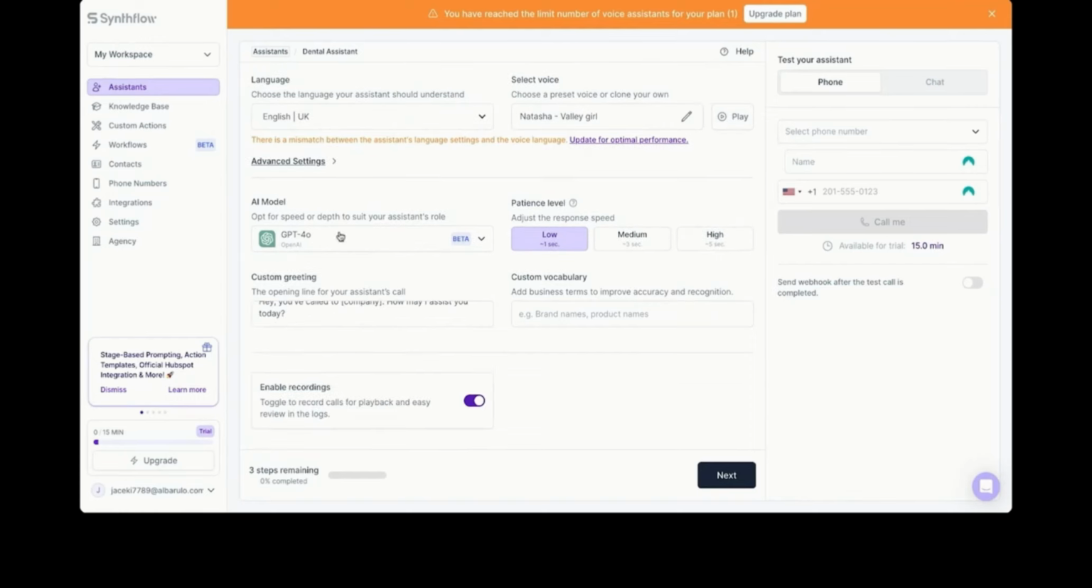So here we have an option to choose the AI model, so opt for speed or depth to suit your assistant's role. Go ahead and choose one of the GPT voices. You've also got the built-in Synthflow LLM model. And this one is recommended, it's optimized for real-time AI voice chat. This one is actually beta, so let's go ahead and use the Synthflow LLM.